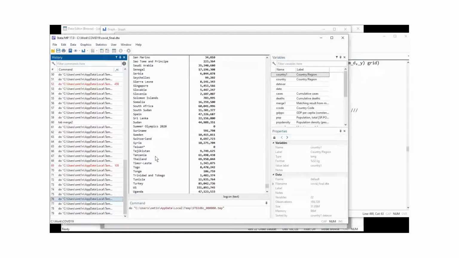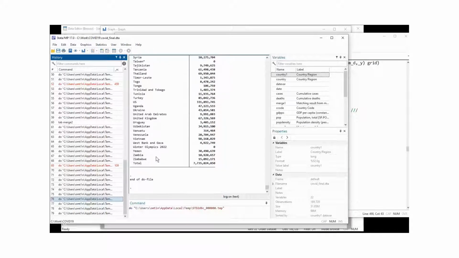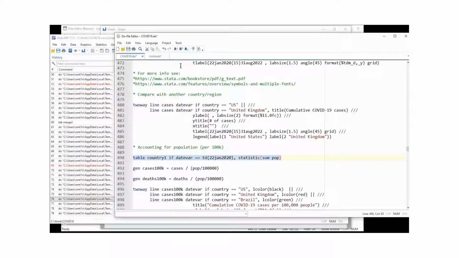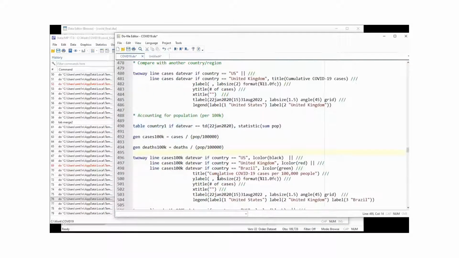So this is a table that has the total population per country. If you look at the United States, it has 331 million people, almost 332 million people, and the United Kingdom has 67 million people. So the graph that we saw has this. One of the reasons you see such a discrepancy in the trends is the population problem. So we need to account for that. We need to adjust the data for population.